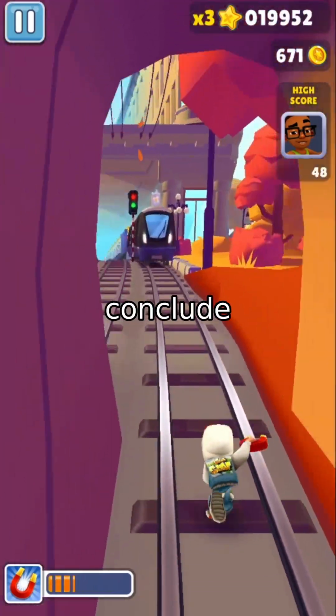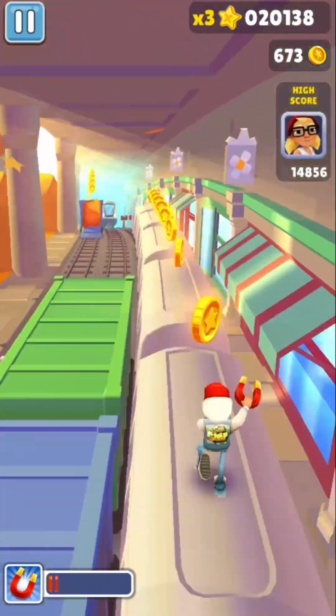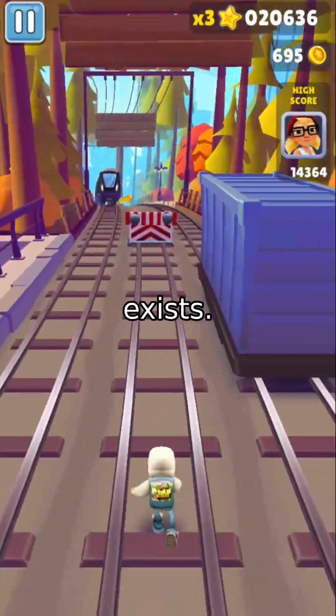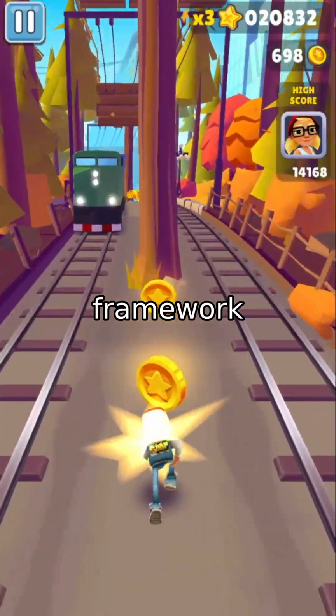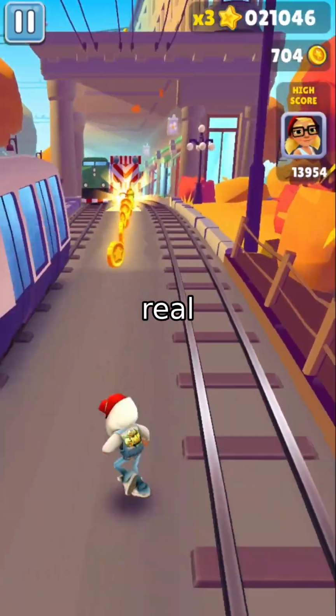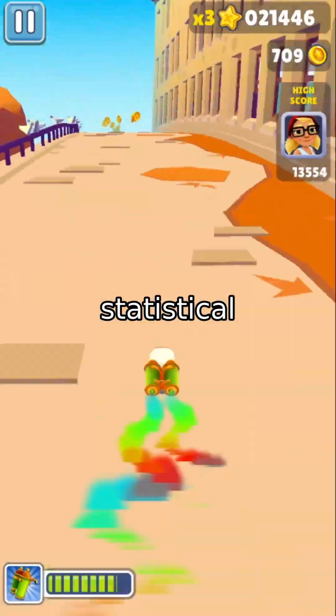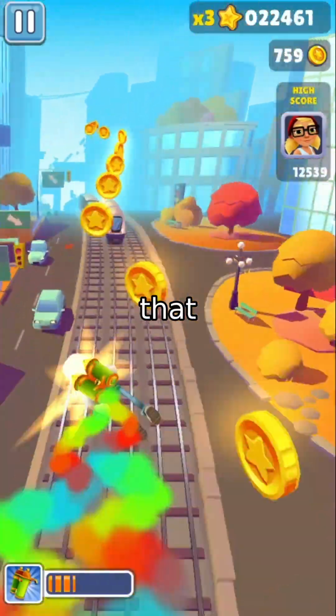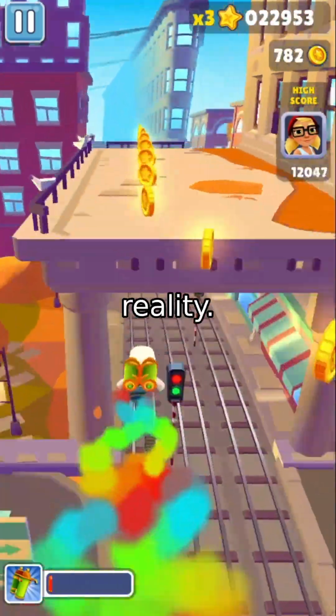Ever wondered why an AI might conclude that ice cream sales cause drownings? It's a classic case of confusing correlation with causation, seeing a link where none truly exists. Today, we're exploring a groundbreaking framework that teaches AI to distinguish real cause and effect relationships from mere statistical coincidences. This isn't just about smarter predictions. It's about building models that understand the world in ways that align with physical reality.